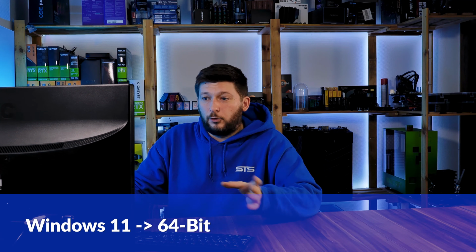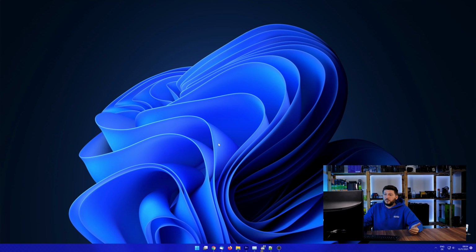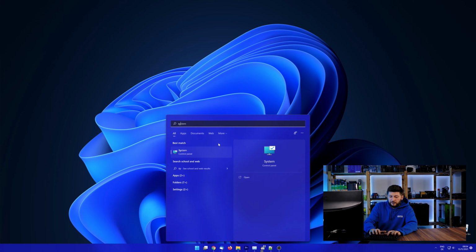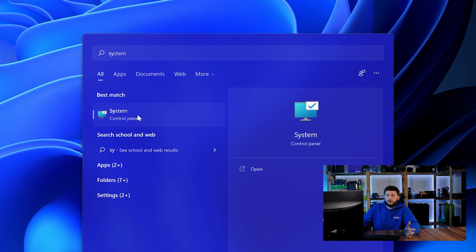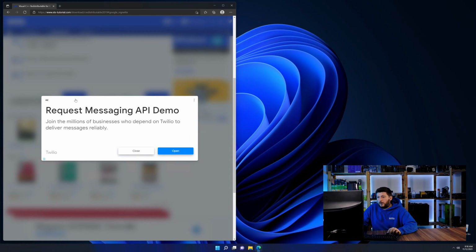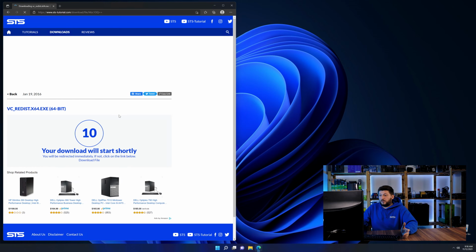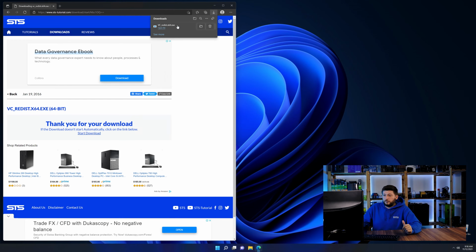If you are running Windows 11, it's 64-bit no matter what. If you are running something older like Windows 10, 8 or 7, you need to know if you are running a 32 or a 64-bit version. To find it out, simply open up your Start menu and search for System with the subcategory Control Panel. Once opened, we can find the bit amount in the same line as System type. And then back on our website, choose the file according to your system: 64-bit for 64-bit users and 32-bit for 32-bit users.